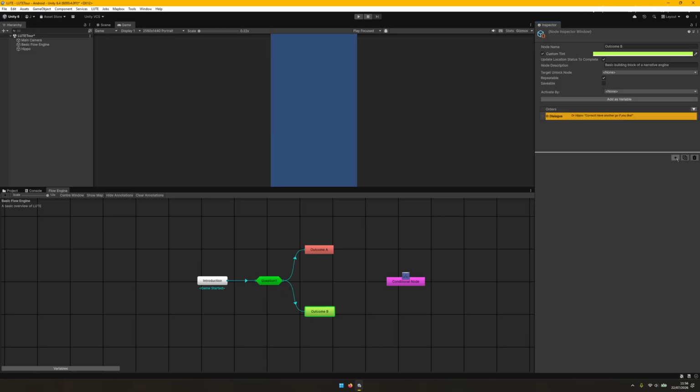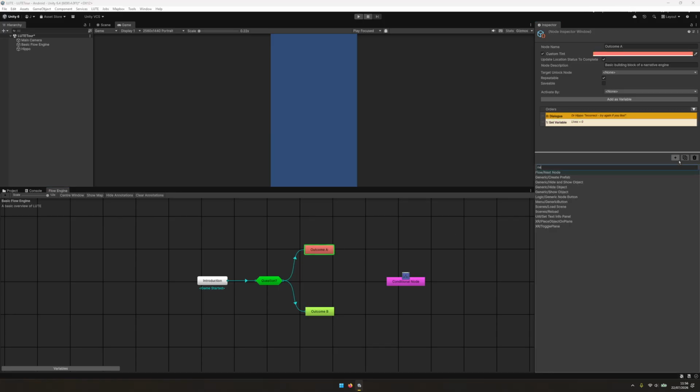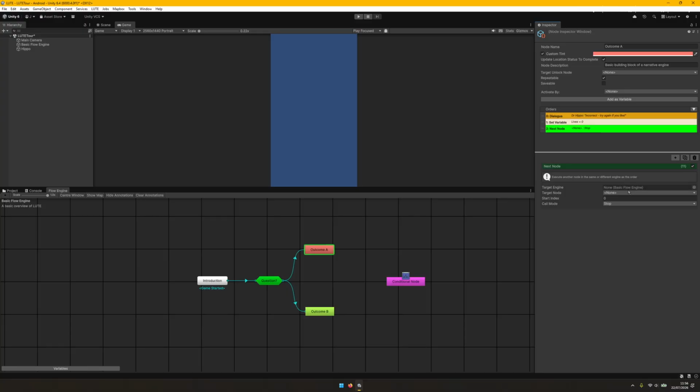We'll remove the next node. We'll add a set variable. We'll choose lives and we'll set it to 2. Okay. So we gain a life if we get it right. For both of these nodes, we're going to add a new next node order and we're going to go to that conditional order that we've just created.